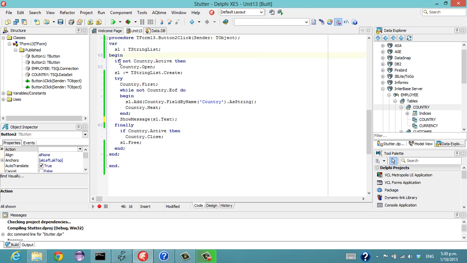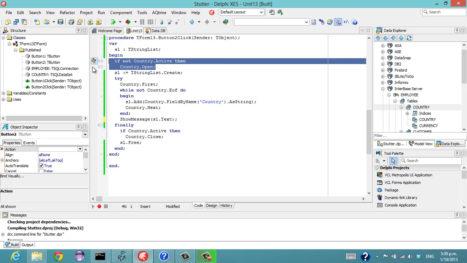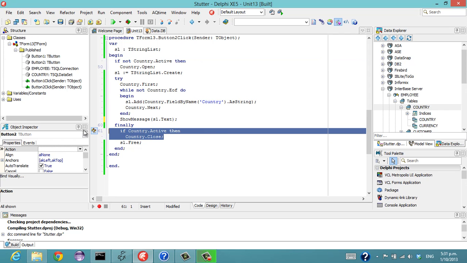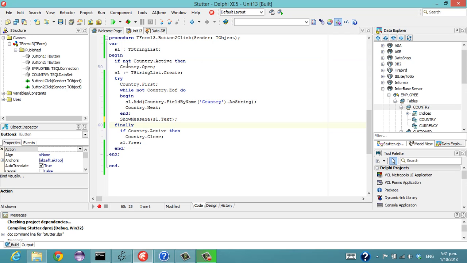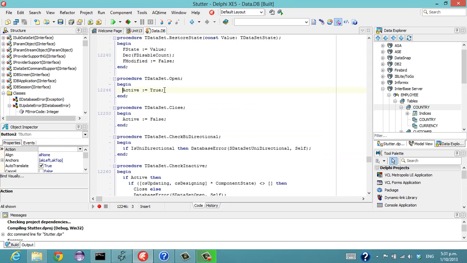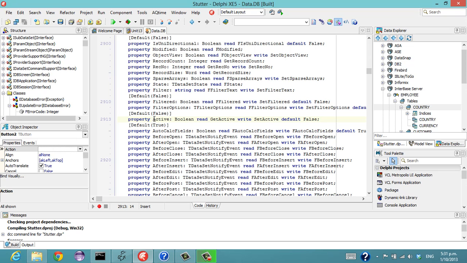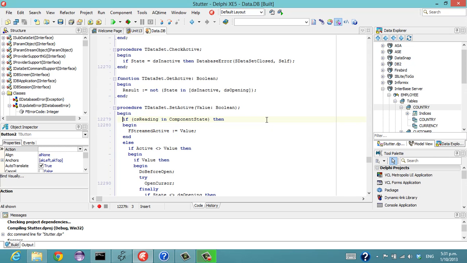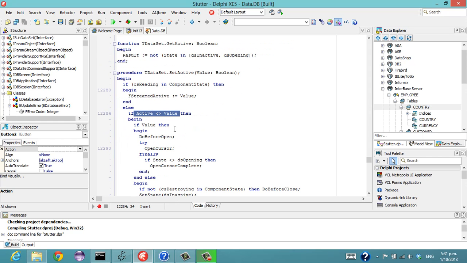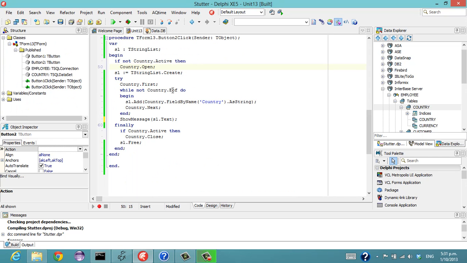Now the bit of code is these lines here and these lines here. And if we look at what open does, I'll just control click on it. We'll see that it sets active to true, and I'll control click on active, and we see there's set active, which is what gets called when we assign something to it. And we'll see that if the value is different, it opens our data set. So that line is redundant.